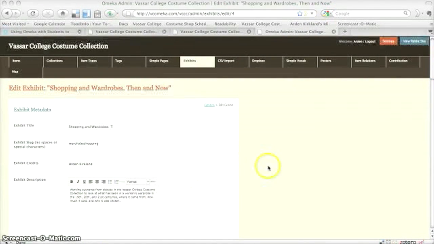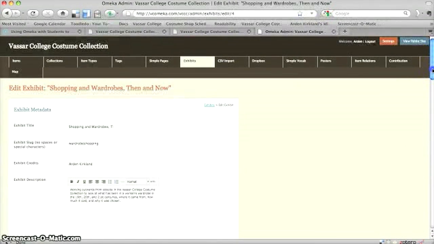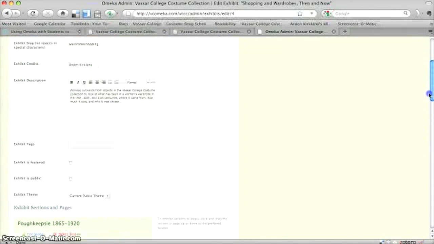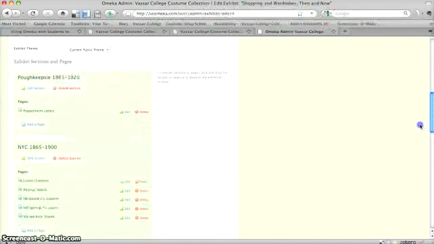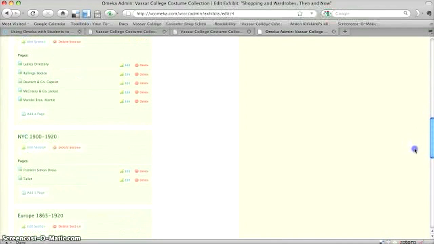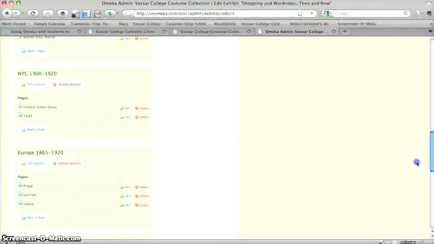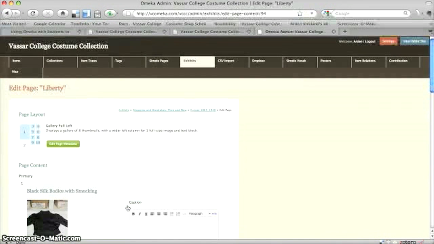So here we're in the back end of kind of a skeleton exhibition from a project I started working on last summer. And so here's where our Liberty advertisement can start to fit in. So we're going to find the section on Europe, and within that section there's a page on Liberty. We'll click on Edit to get to that page.